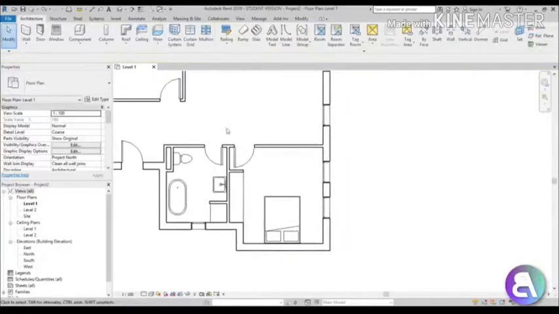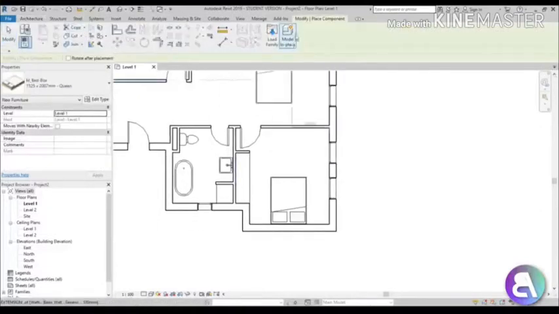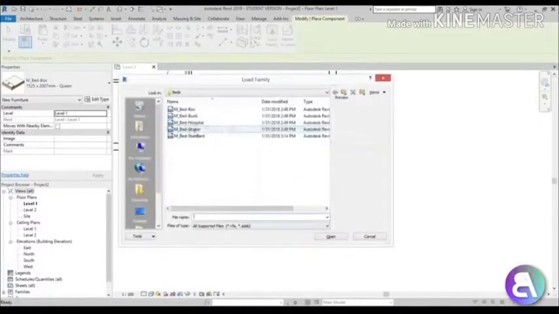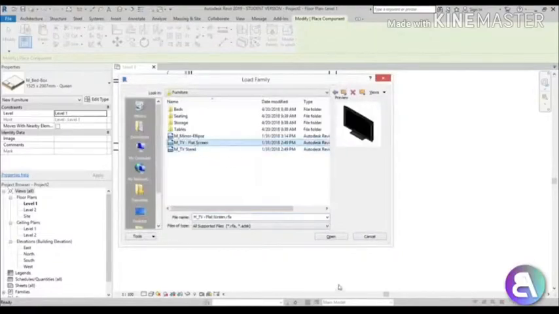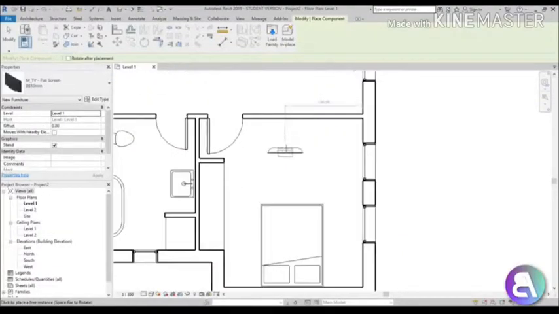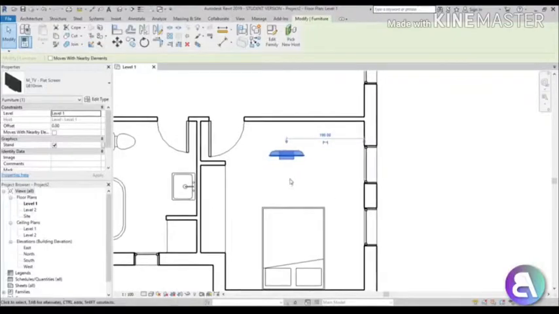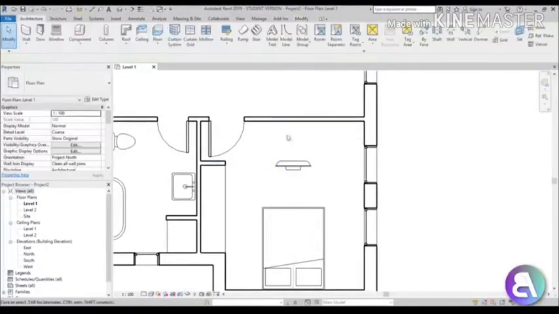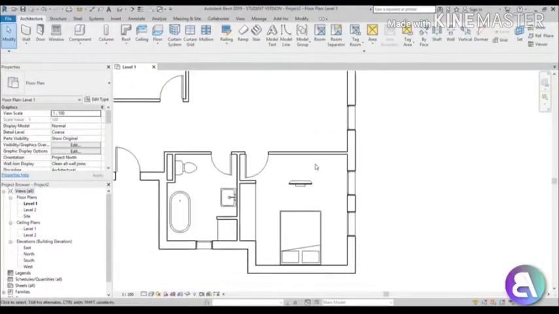Now it's time to place something over here. A TV would be fine, so just go to component and go load family, and let's jump back a few folders, and here we have a TV flat screen. Open it up, and if you place it over here, as you can see now its offset is 0, so it's kind of on the floor. And what you need to do to change that, you need to place it on something, but we don't have anything to place it on.